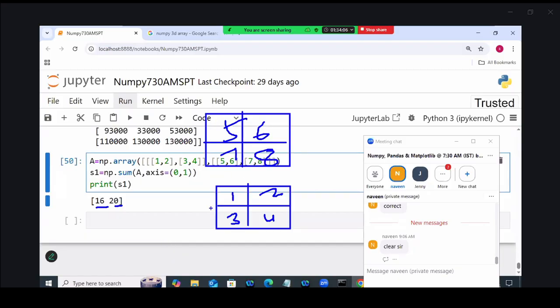देखो यहाँ पे आंसर आ गया इधर ही. How do you get 16? The answer is here only. What is this? Axis 0. This is axis 0. Okay, axis 0. Then what is the sum? 16. And the next sum? 20. Yes or no?